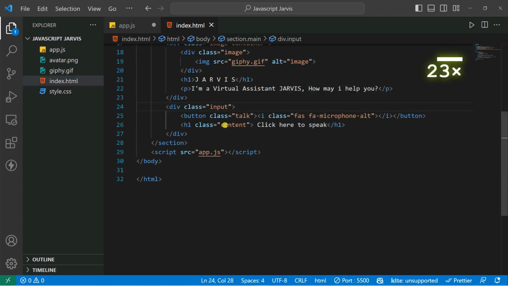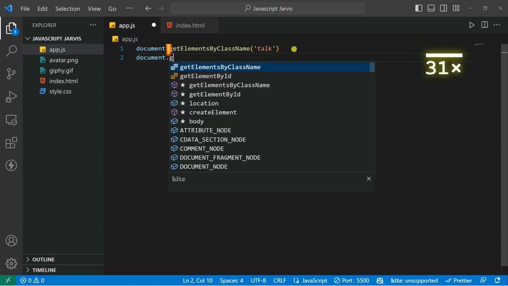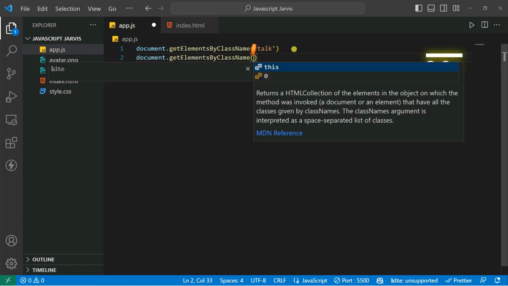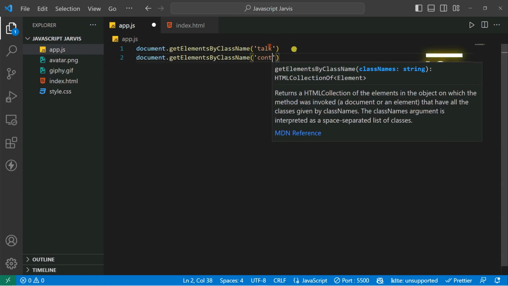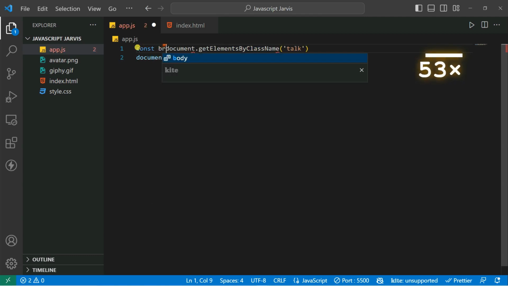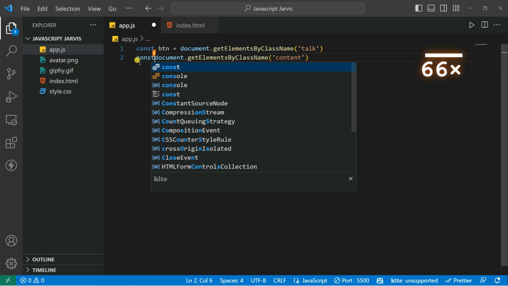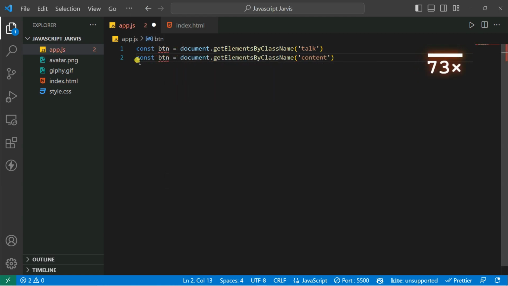And now we have another one that's called content. The same, this is also one class. So let's call it out. Let's say document.getElementsByClassName, and we can give here content. That's it. Now let's assign it to a variable. Let's call the const btn. And also const content. Not button, actually it should be the content. Okay, fine.